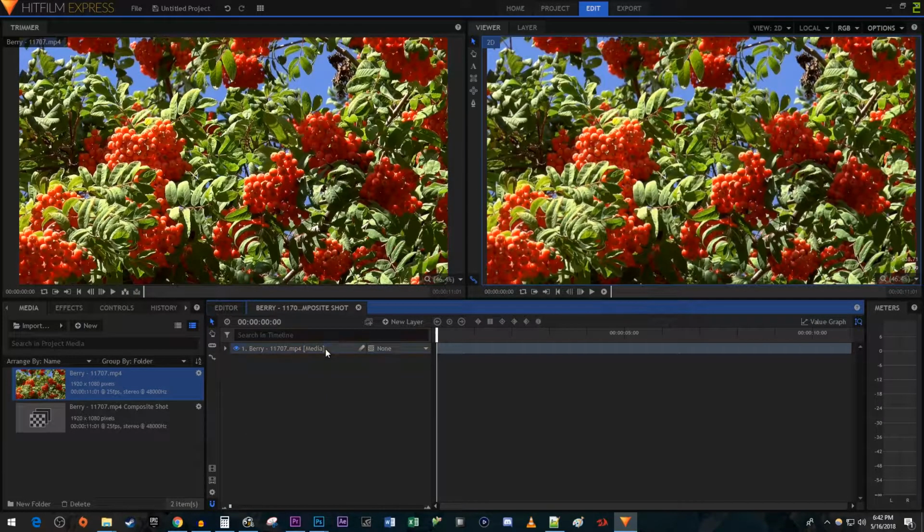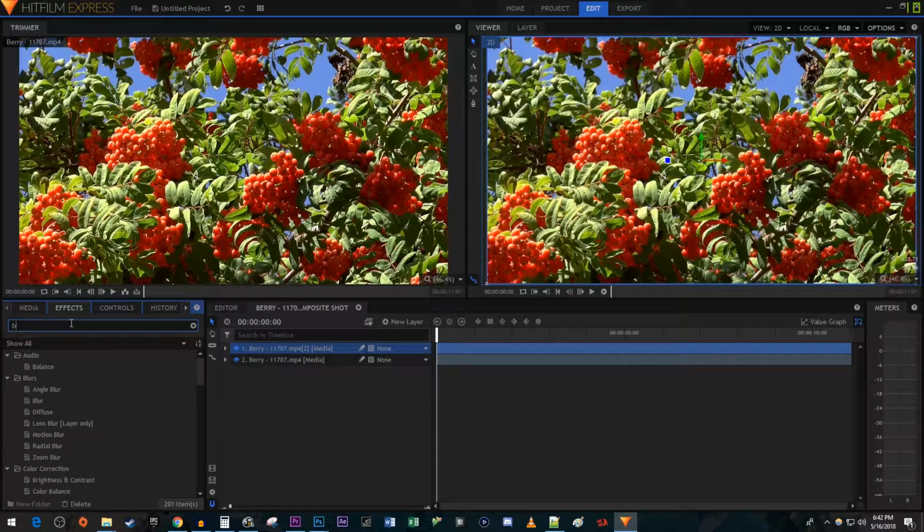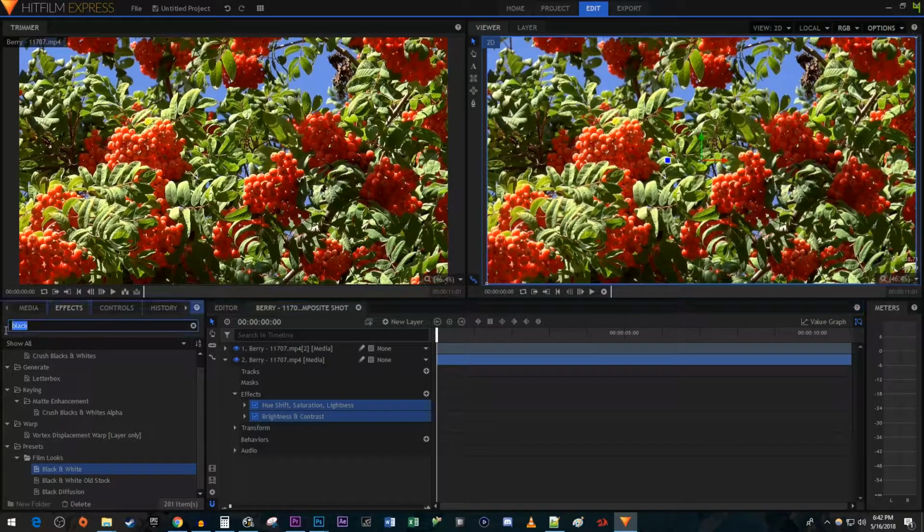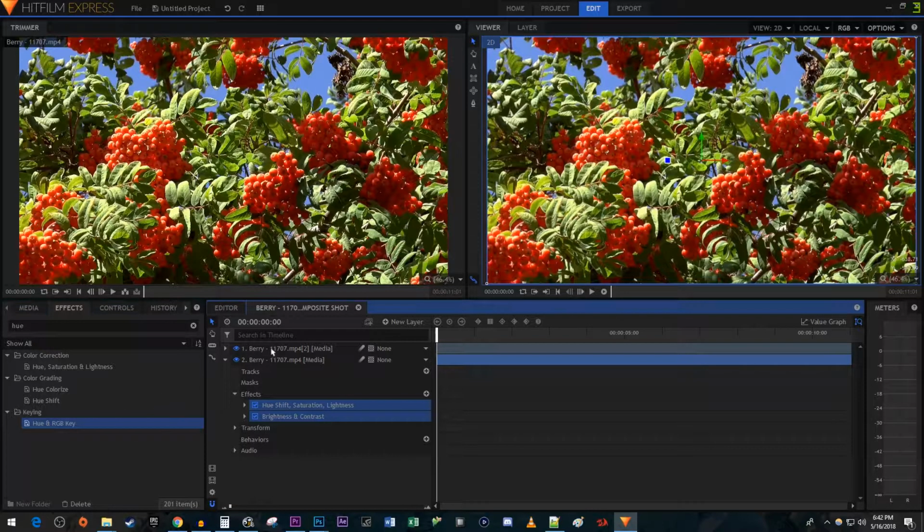In here, select your clip and use the Ctrl-D keyboard shortcut to duplicate it. Then go over to the effects panel and type black into the search box. Drag the black and white effect under Film Looks onto your bottom video. Then search for Hue in the effects search box. Drag the Hue and RGB key effect onto your top clip.